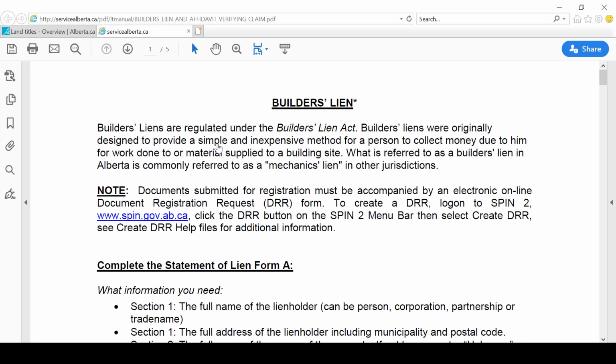When you click on this link, the first page you see will be our information sheet. Let's review some important requirements contained here. Documents submitted for registration must be accompanied by an electronic online document registration request form, also known as a DRR. The purpose of a DRR is for tracking and filing your document. To create a DRR, go to SPIN2 at www.spin.gov.ab.ca. This is the Spatial Information System for Alberta.